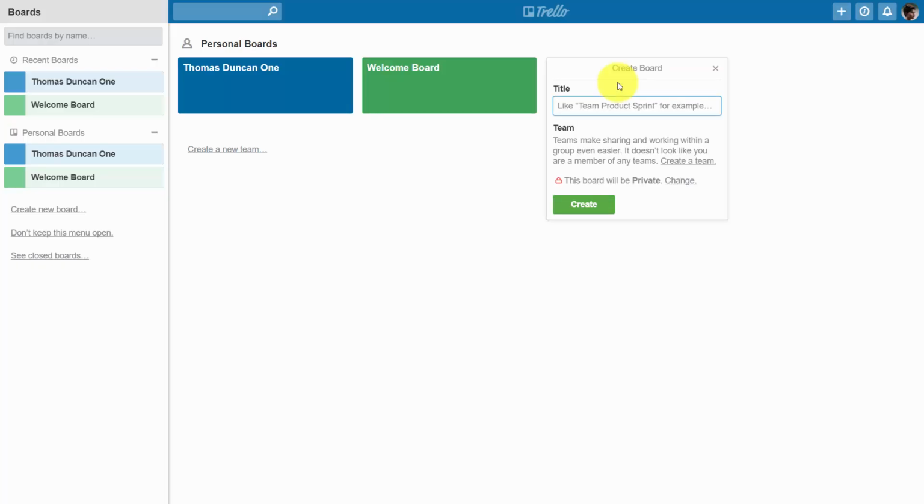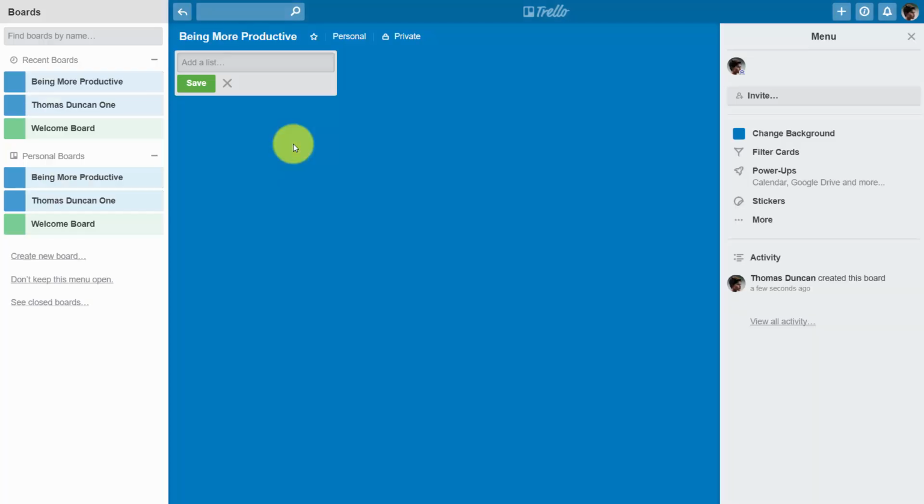and we're going to give this board a name. Now the default setting is for the board to be private. That means that individuals outside of those you invite will not be able to see the board. So we're going to leave the default and we're going to click Create.